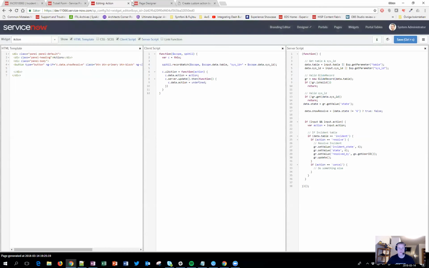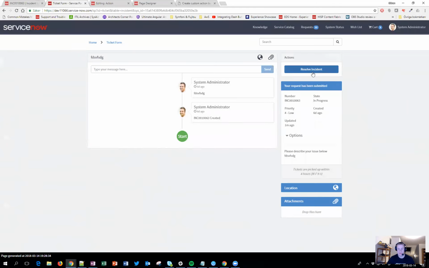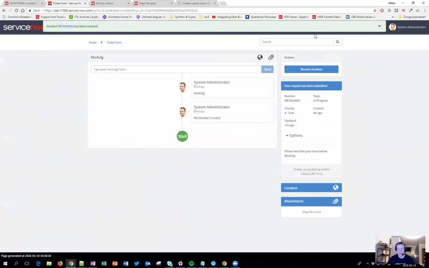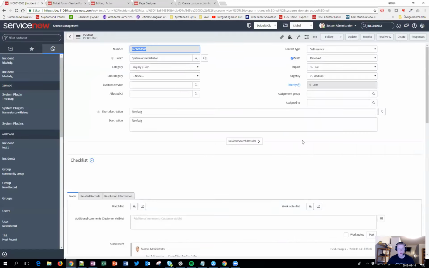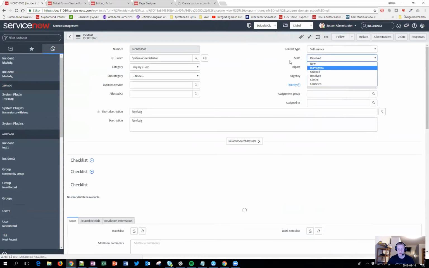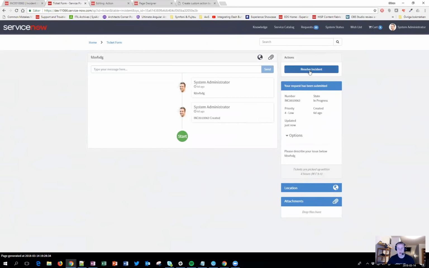Let's remove the information and let's reload it. So it's in progress. The cancel should be gone and we have the button. I'll press that one. We resolve the ticket. And you can see the button disappeared because now it's in state resolved. Meaning that if I go in here and change the state, this is kind of weird. I have to say it twice, wonder why. And go back and it's loading and there comes the little button again.